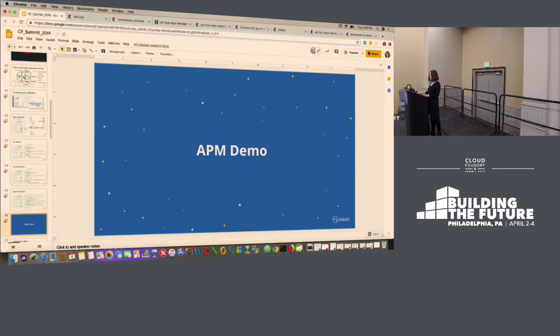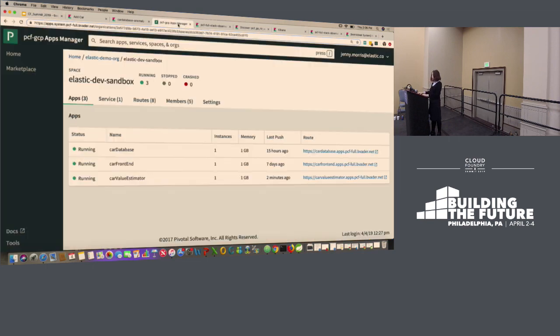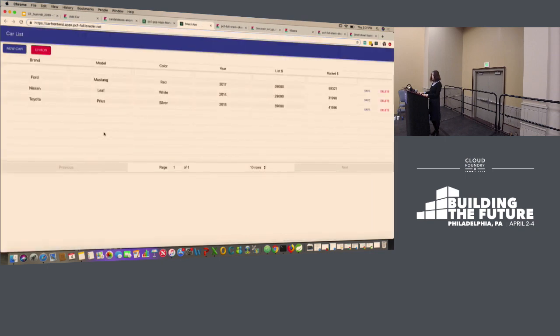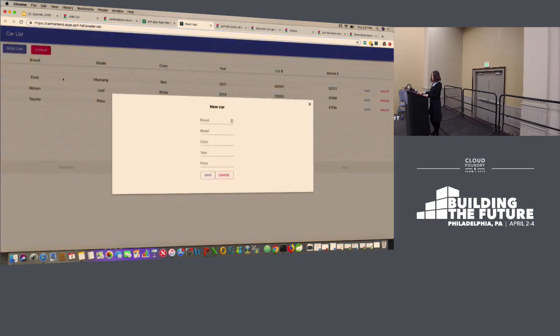All right, so those were my three microservices. I pushed them into Cloud Foundry. In this case, we're going to use PCF. This is the apps manager. I go to my front end here. I see a car list. I'm going to add a new car.